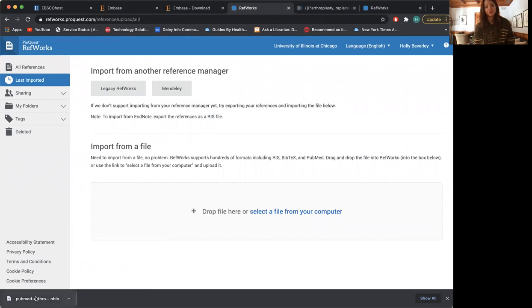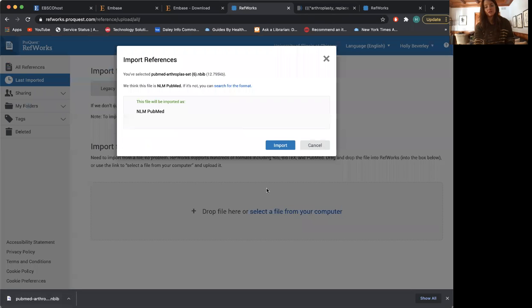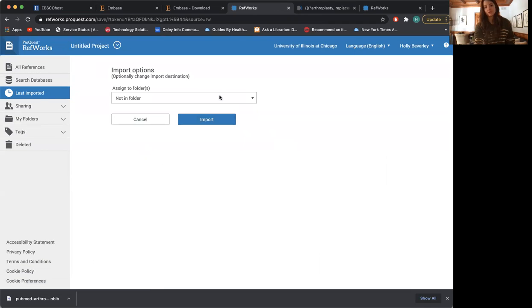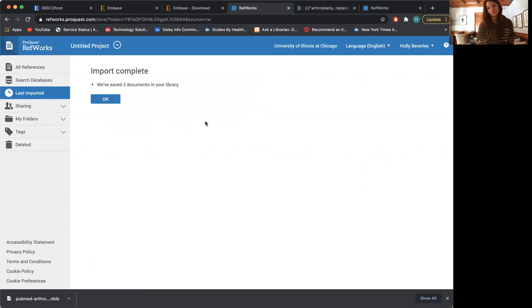And then I can drag from my downloads to this area. It'll tell me what it's going to label this import. And then I select import. Assign to folder, hit import. Okay, and that's how we do it from PubMed. So it's a little bit different.